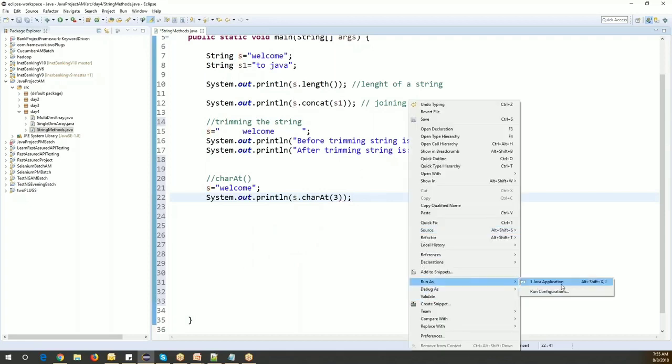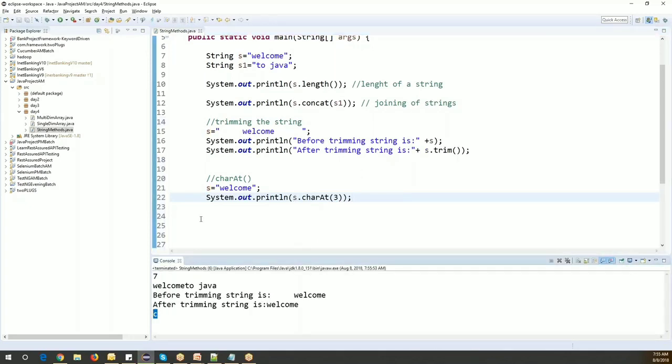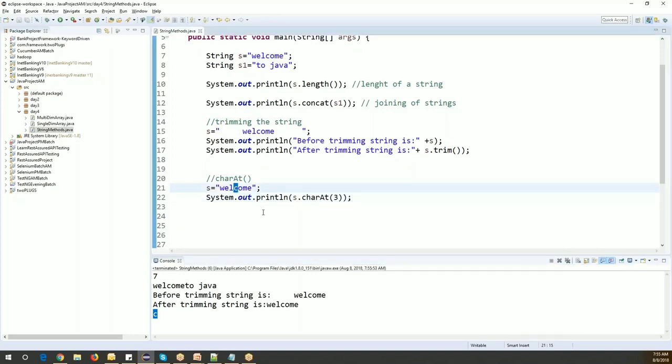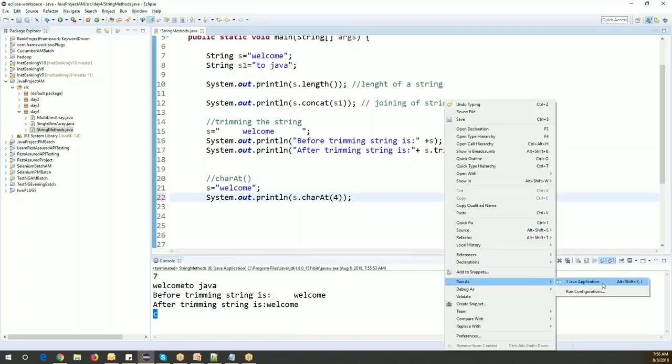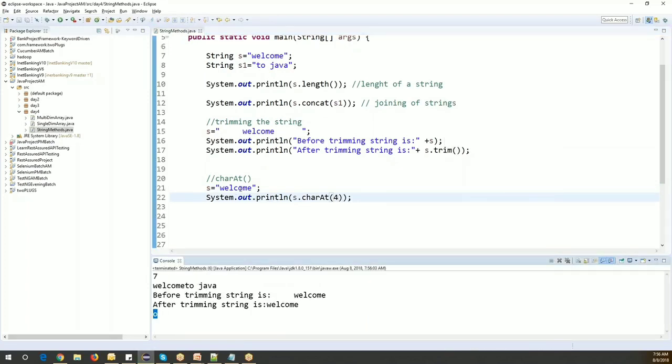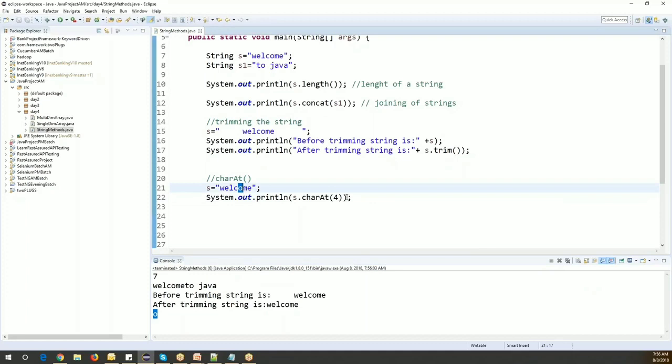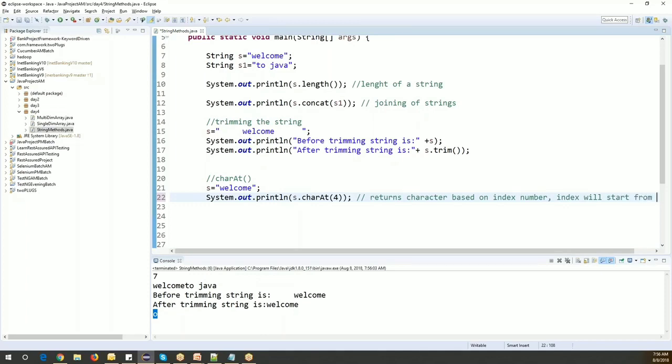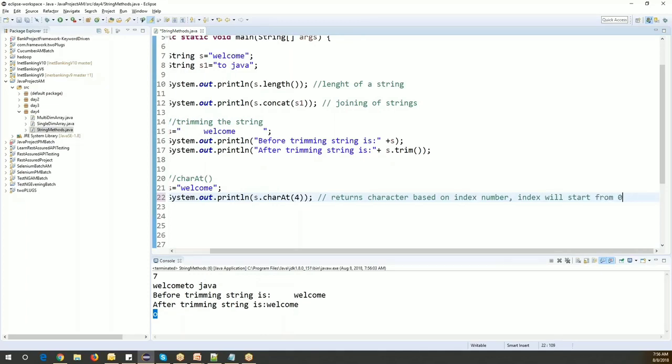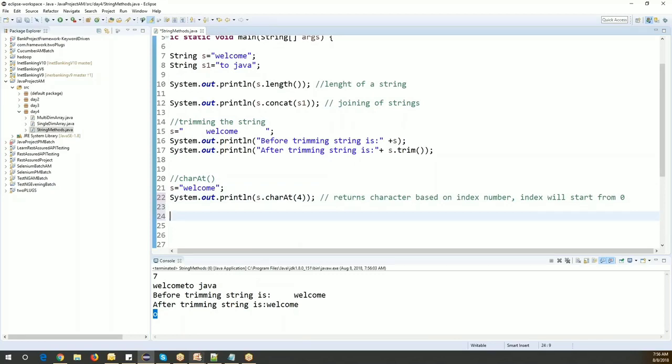Now when I run this, this will give you the character which is present at index 3. Suppose I say 4 here, this will give you O, since that's the character at index 4. So this will return a character based on the index number, and here the index starts from 0. Remember this.